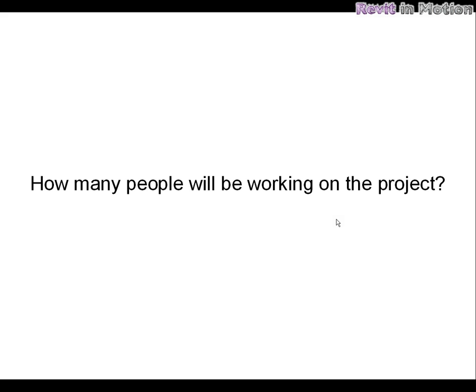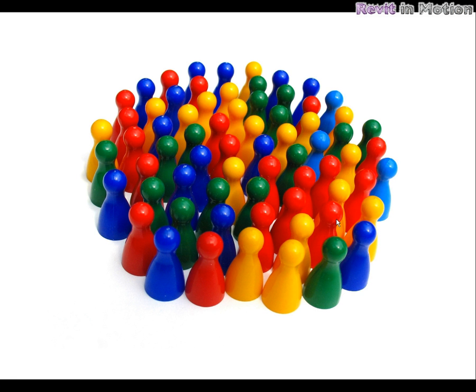Third question is to ask yourself: how many people will be working on this project? Are you going to be by yourself, or is it going to be lots of people? All these will influence how your project will look in the end, how your Revit model will look in the end.